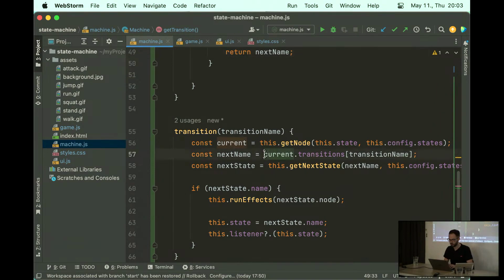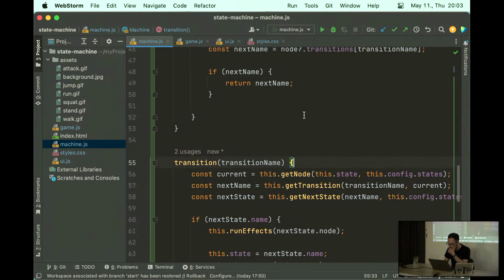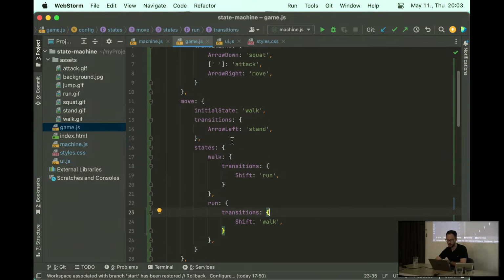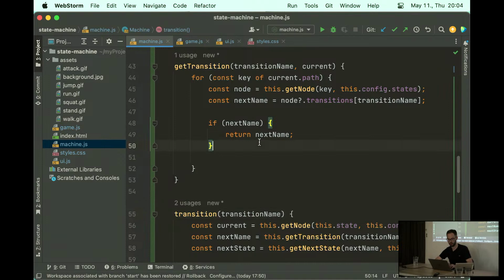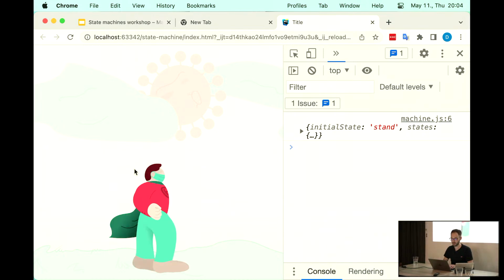And in the transition function, we can call this dot get transition. And we can pass in transition name and the current node. Here we can see everything we did now. And now it should work. Yes, so we no longer need to target directly.